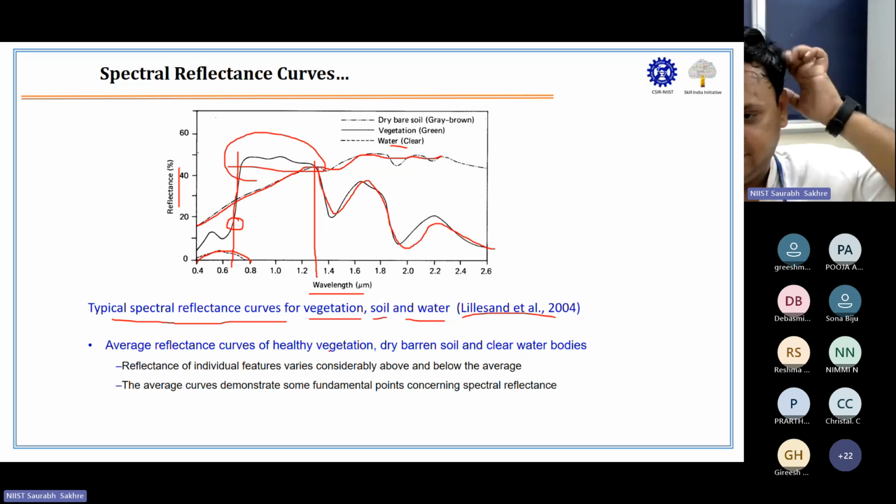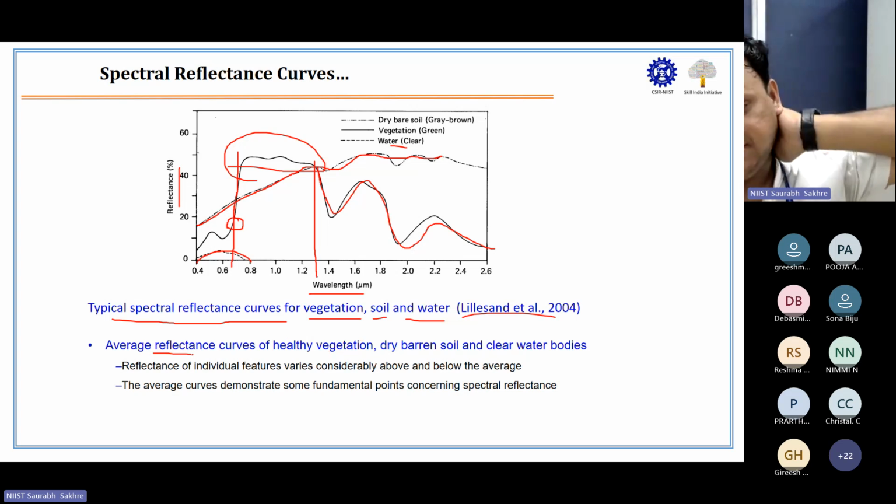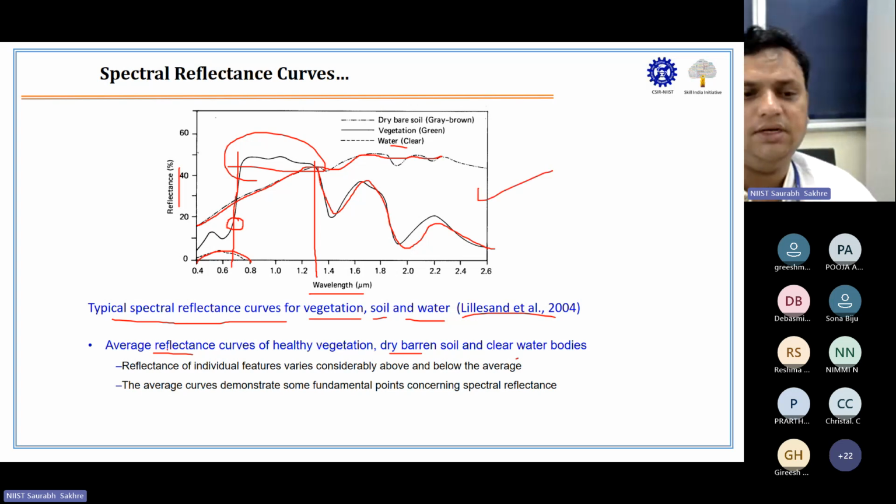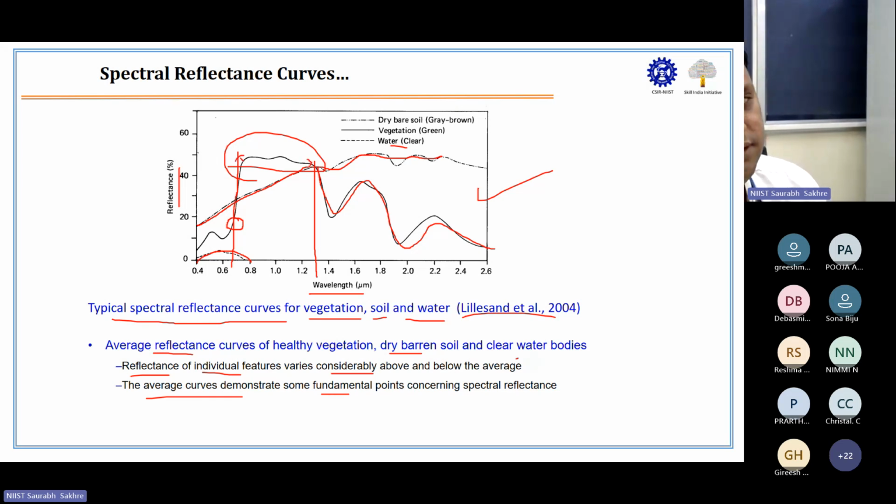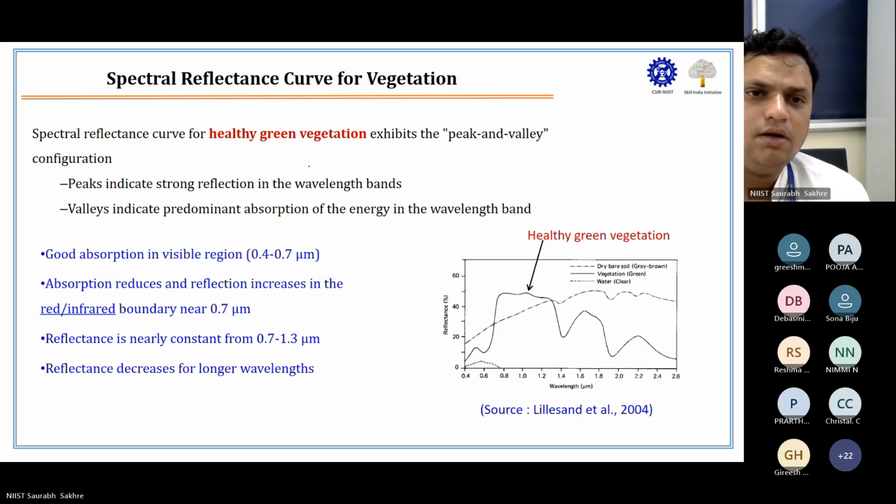Now I'll just read it and you have to understand. Average reflectance curves of healthy vegetation, dry barren soil and clear water bodies. This is for healthy features. Reflectance of individual features varies considerably above and below the average. Right. And the average curve demonstrates some fundamental points concerning spectral reflectance. There are some spectral reflectance points which show us where it will vary in the EMR spectrum. Now we'll see one by one.